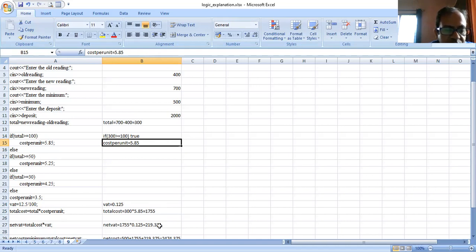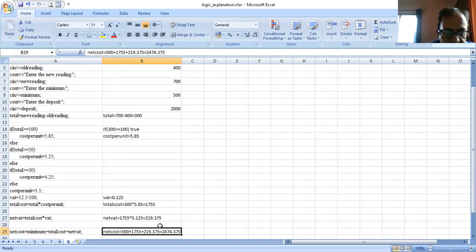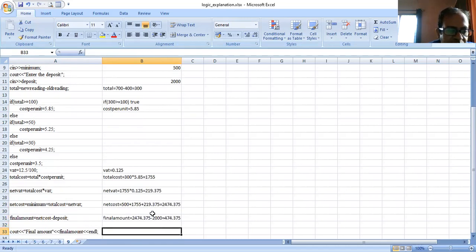So we get 219.375 as the answer. After that we have to add all these values to get the net cost. So net cost is the minimum amount we have taken, 500, plus the total cost we have got, 1755, plus the net VAT we have got, 219.375.